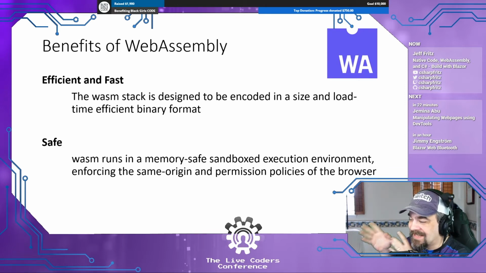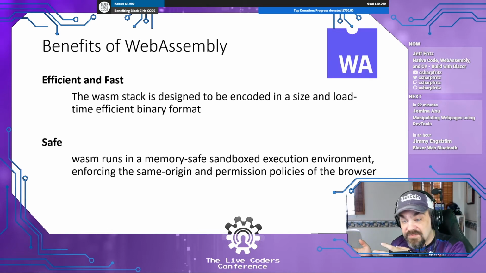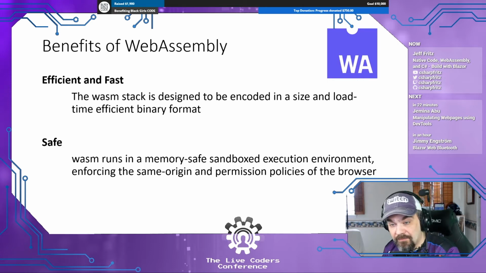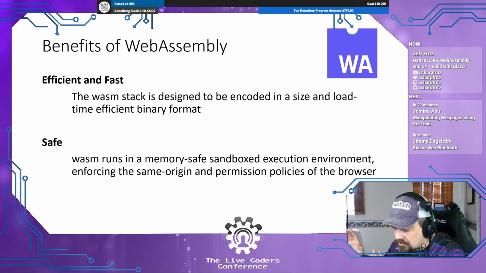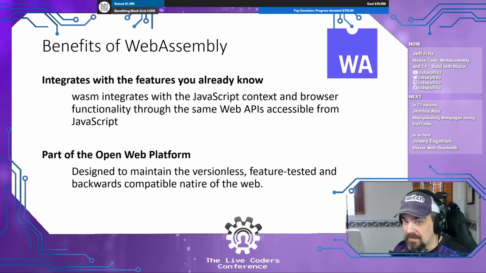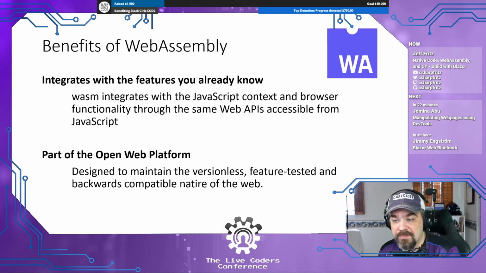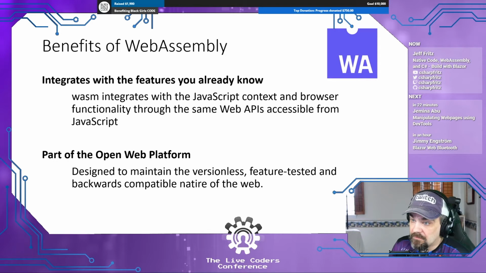It's safe. It runs in that same memory-safe sandboxed execution environment, enforcing those same origin and permission policies the browser uses, just like with the JavaScript VM. So everything that you could do with JavaScript interacting with the browser, you can do with WebAssembly. It integrates with all the features you already know. Interact with JavaScript context, browser functionality. Use the same web APIs that are accessible from JavaScript with WebAssembly. And it's part of the open web platform.